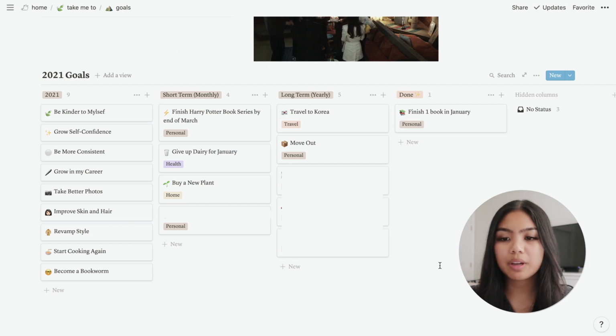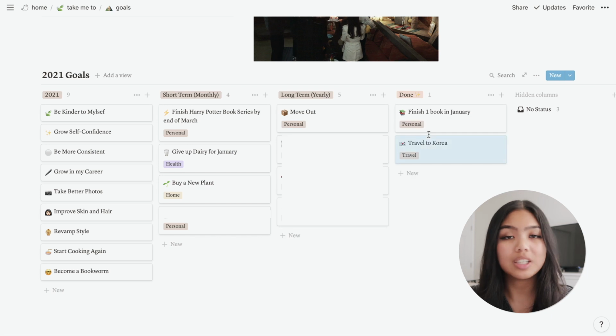Next to that, I list my short-term goals and long-term goals. Short-term goals are pretty much things that I can do within a month's time, whereas long-term goals are things that might take up to a year or more to do. So that's just basically how I decided to sort that out. And then once I've completed a goal, I can just move it over to the done column.